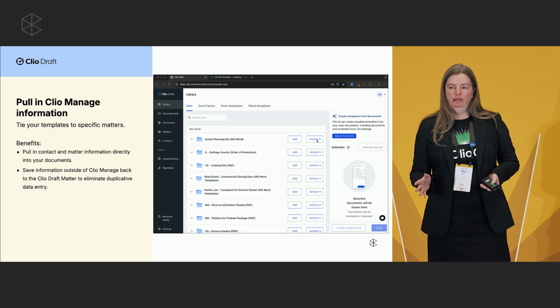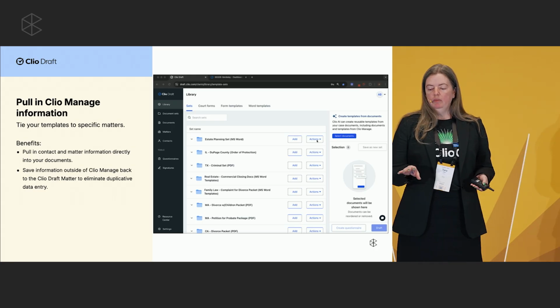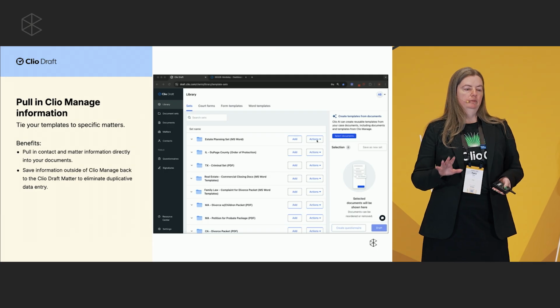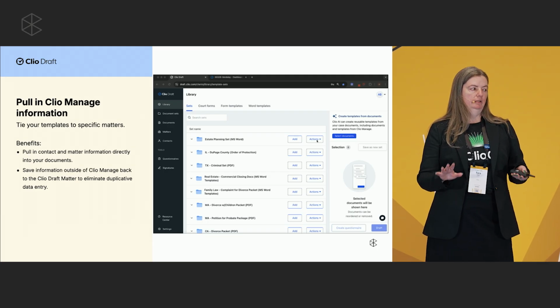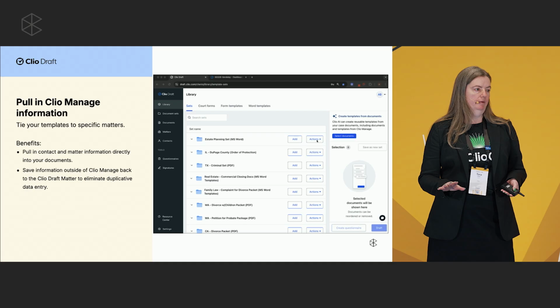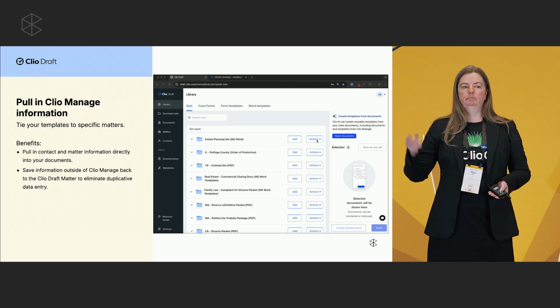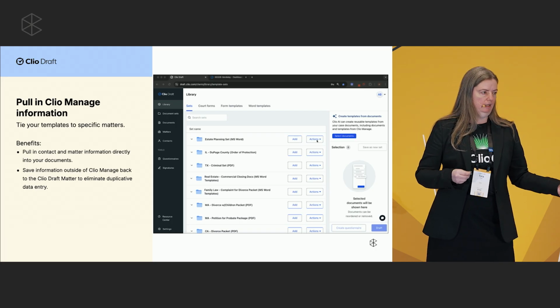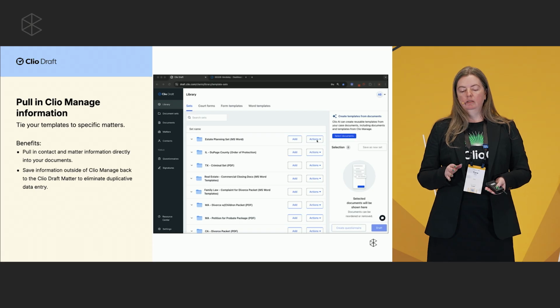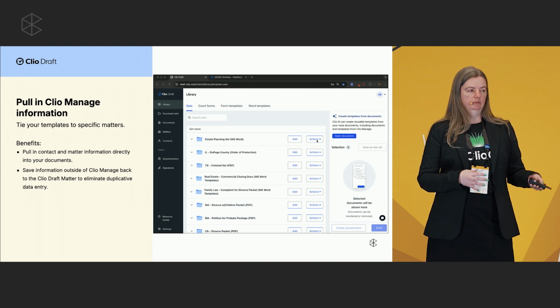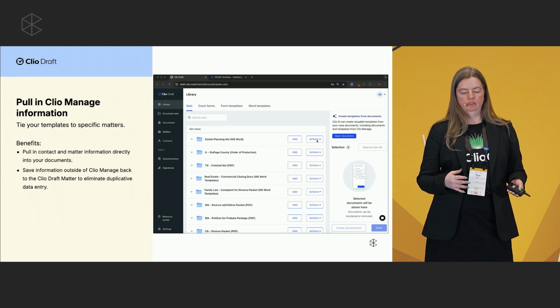Okay, speaking about Manage and what we can pull across. Within Clio Draft, if you're using it and you also have Clio Manage, you're going to want to integrate the two of them together. It's going to pull your client and matter information into Draft. So you'll know, John Smith has matter A, B, C, D, E, for example. You're also going to be able to pull in some of the custom field information. I am saying some. Not all fields will sync over.